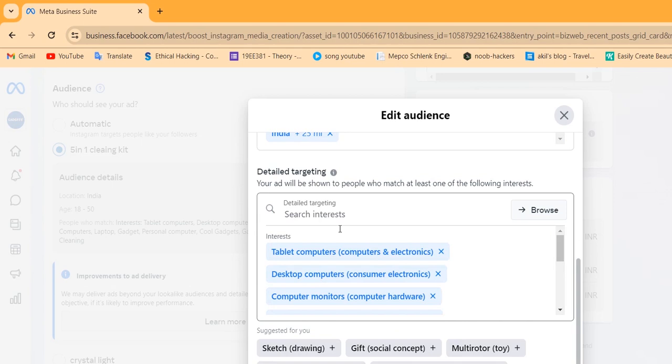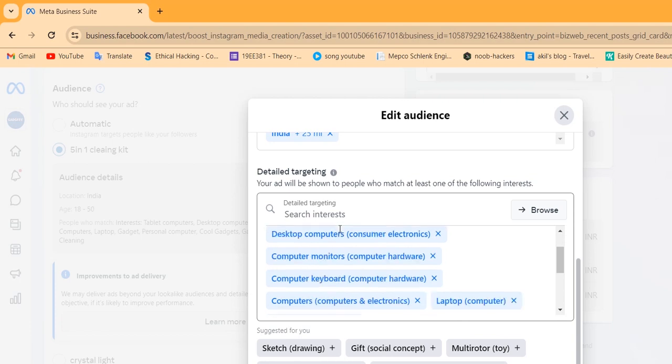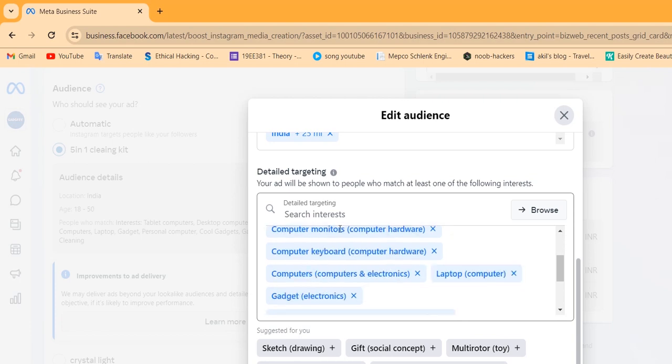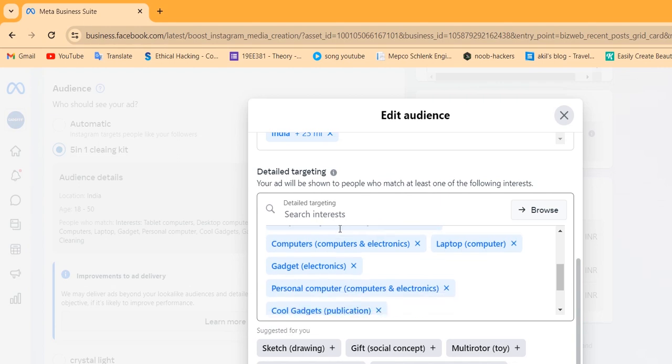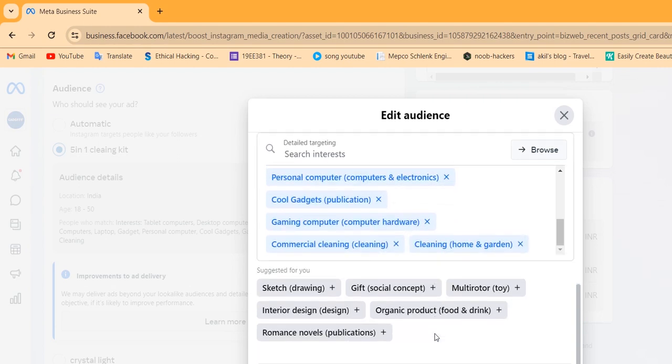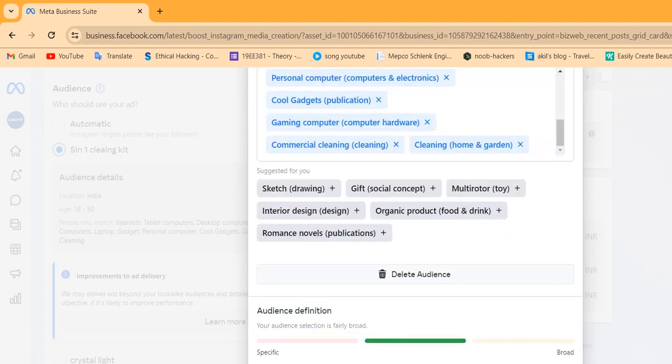I'm selling a product that is used to clean keyboards, headsets, and electronic accessories. So I have selected the targeted customers as tablet computer, desktop computer, computer monitor, keyboard. These are the keywords related to the product, for those who need this product for cleaning. So I am giving these as the interests. Then move down, and there will be an option save audience. I will save the audience.